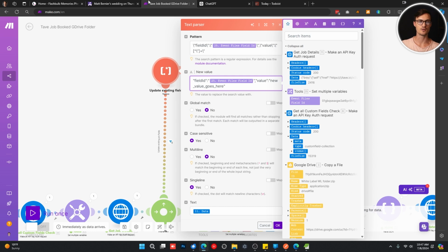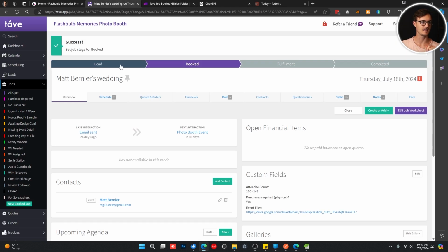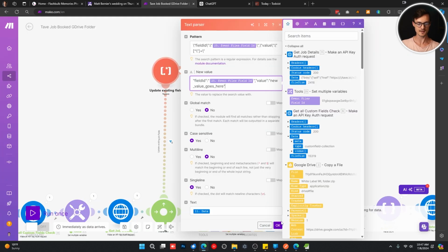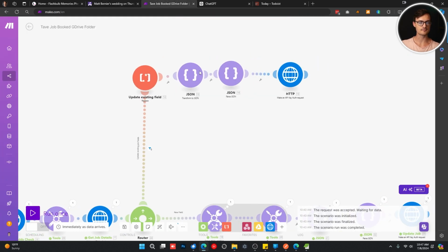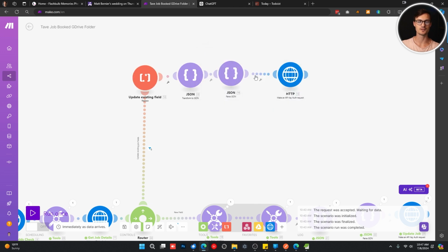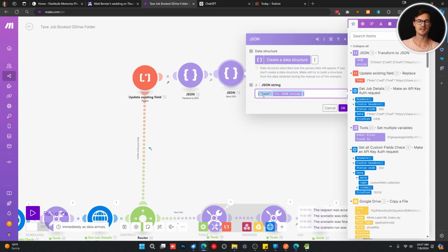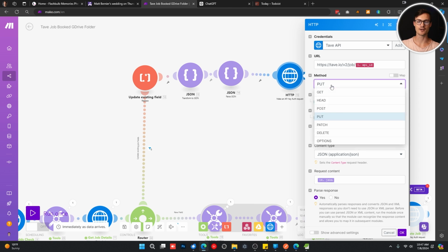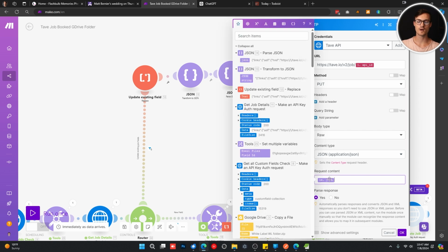So let me switch this back to a lead just so I can run this automation one more time and you can see what that looks like. We're going to click OK. The next three steps are pretty much the same as the last three. We're transforming the previous module to JSON, and then we're parsing it in that same format so that the API call can understand it. And then finally, we're doing another PUT request with that raw JSON body, just like you see.